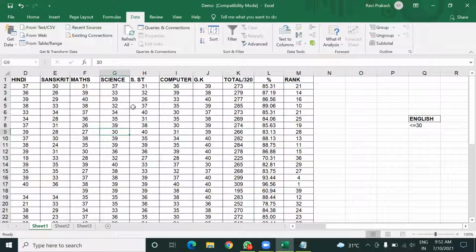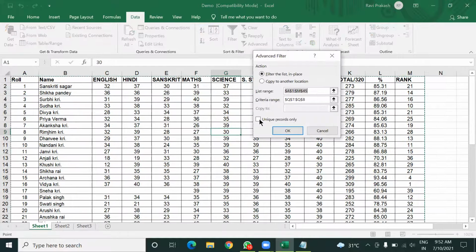Okay, so once again, proceed with the same method. And here in the action section, you see Filter the list in place, means in the same place where your original data is present. So it will filter at the same place. Before, we were following this option only, but now I'm going to follow this Copy to another location.